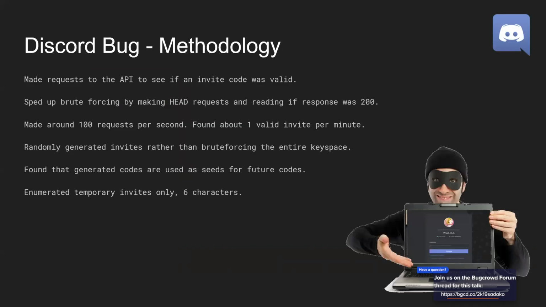Our methodology here was we had written a script to enumerate invites. We made requests to the API to see if an invite code was valid, and you can actually figure out whether or not a code is valid by just making a head request and reading the response. From this, we were able to make about 100 requests per second, and we found about 1 valid invite per minute. We randomly generated invites rather than trying to brute force the entire key space, because an invite code is 6 characters long and alphanumeric.